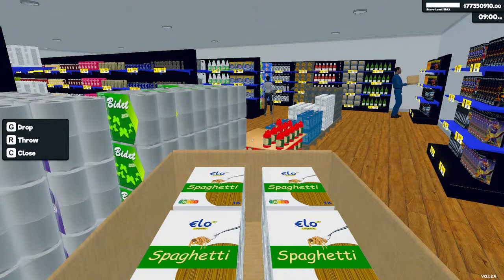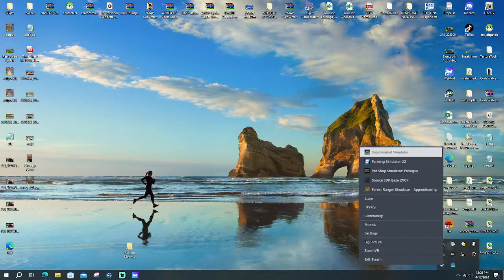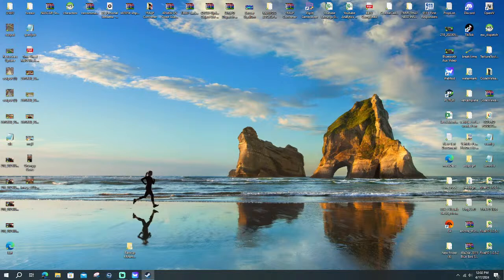What just happened? My game just froze. My game never freezes. This is bad. Oh my god, the game just crashed. No! I hope it's saved to a certain point so I don't have to do it all again.